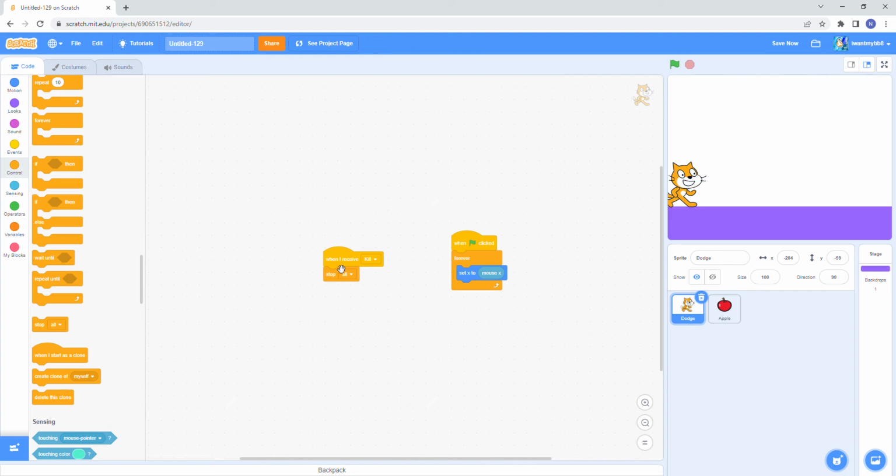What you could also do is, when I receive kill, you could switch backdrop to the next backdrop, which could be you lose or anything else.